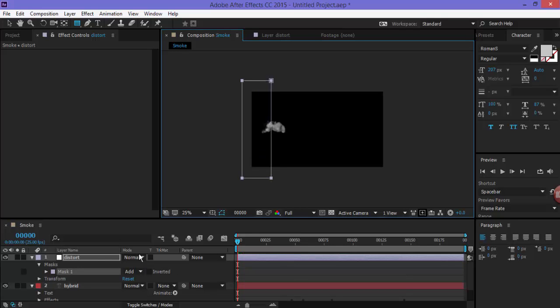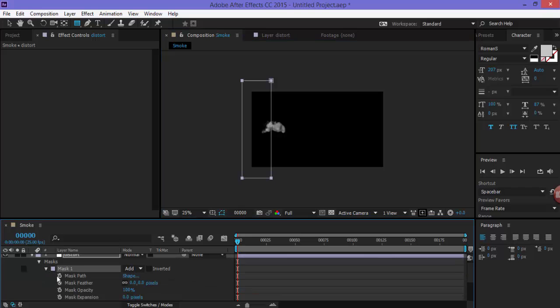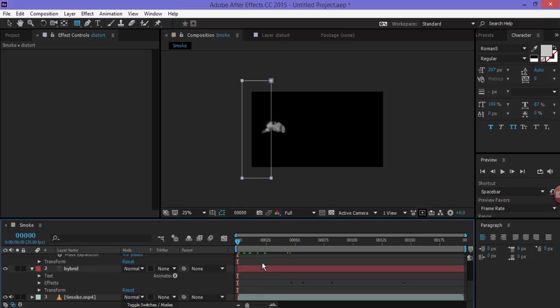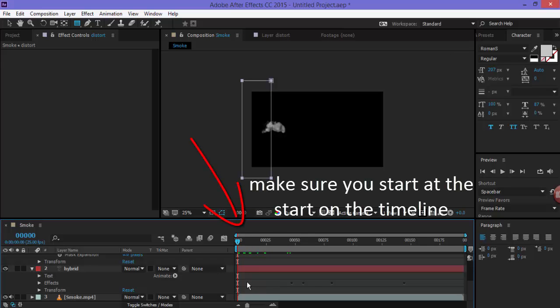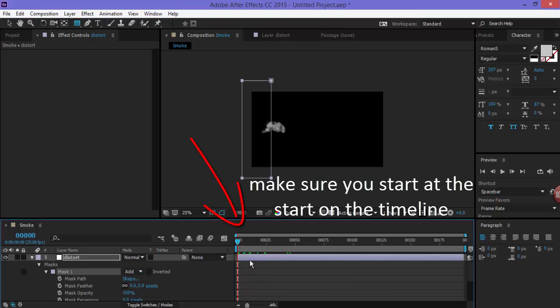Okay, we then need to animate that mask to move along a path. So we're going to click on the mask, and from all these options over here, what we want is mask path. The same way that we animated this transition, we're going to do it over here with the mask path.